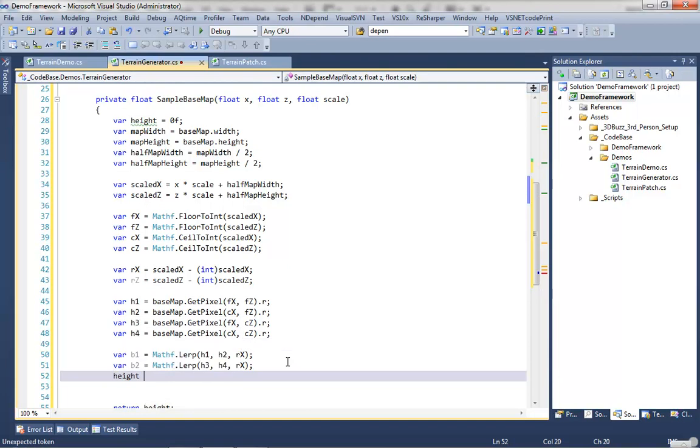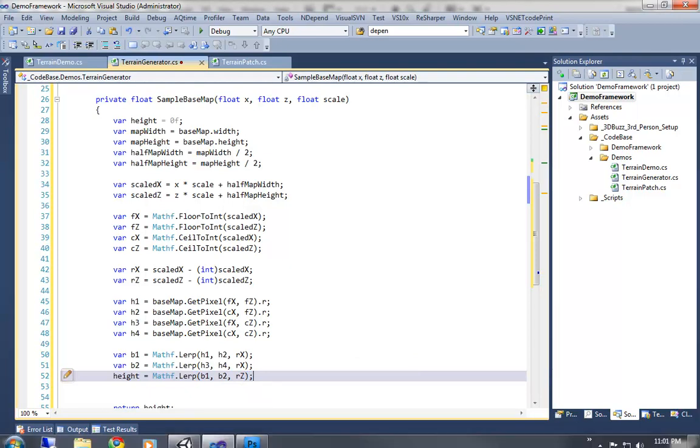So that's going to be our height is going to equal the lerp. So we'll bring up Mathf again. Linear interpolation. And we're going to lerp between the values of B1 and B2 by the ratio returned by Z. So this will get us that last bit of the way.